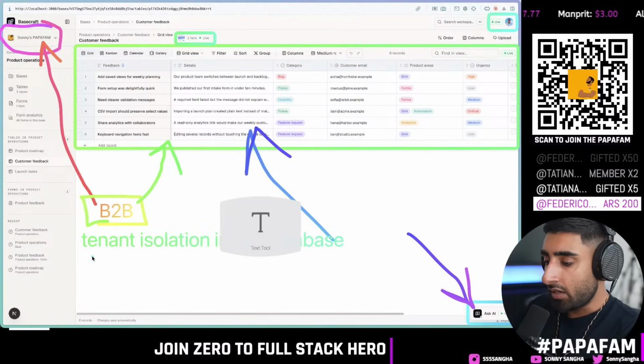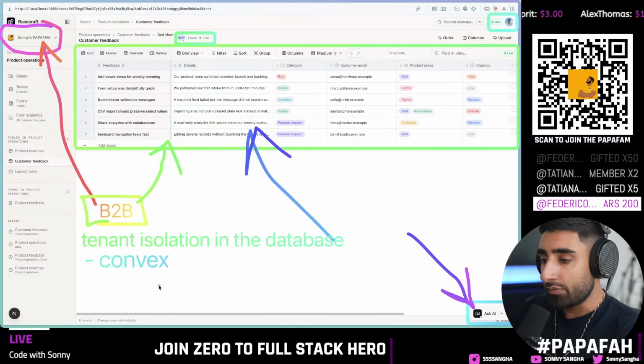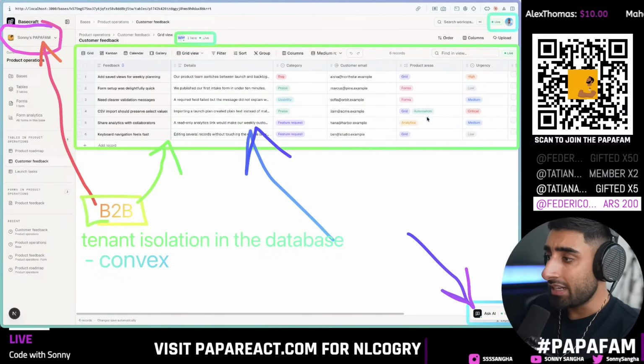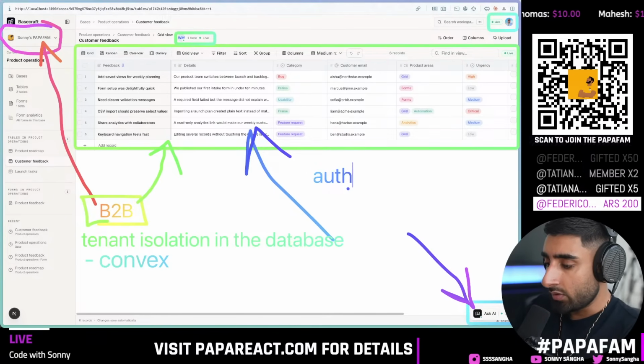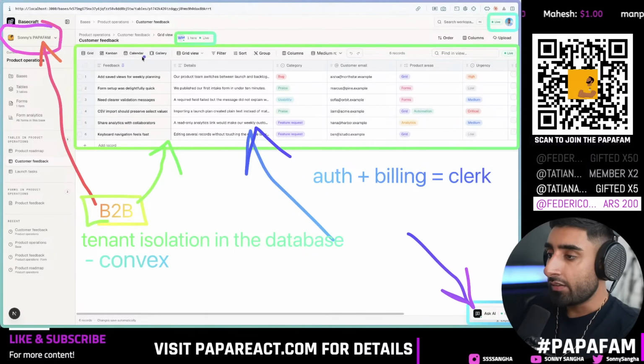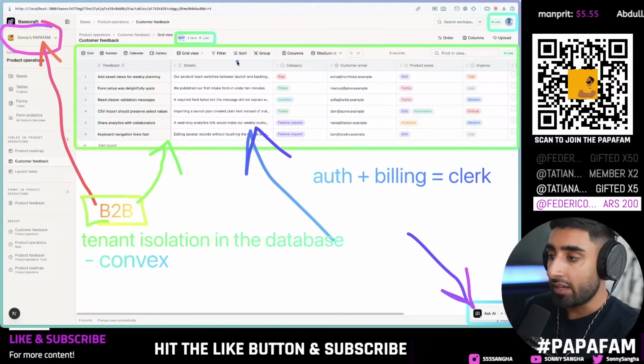Speaking of database, our database of choice today is going to be Convex. We're going to use Convex for our database, cloud functions, all that stuff. For the actual authentication and billing, we're going to use Clerk today. And then, under the hood, we have Next.js, Tailwind, shadcn, and a bunch of other cool stuff, including Cloudflare.